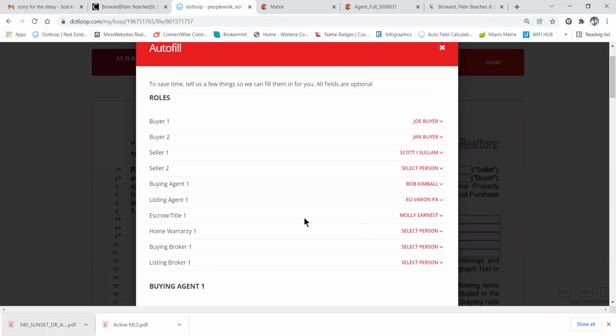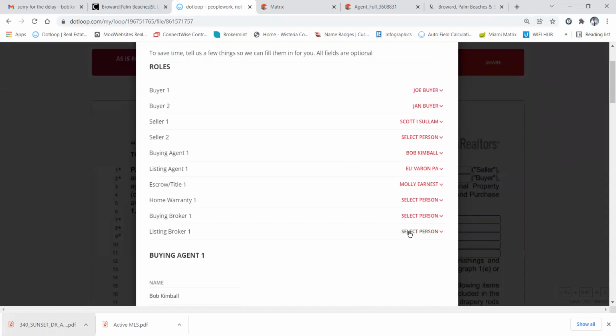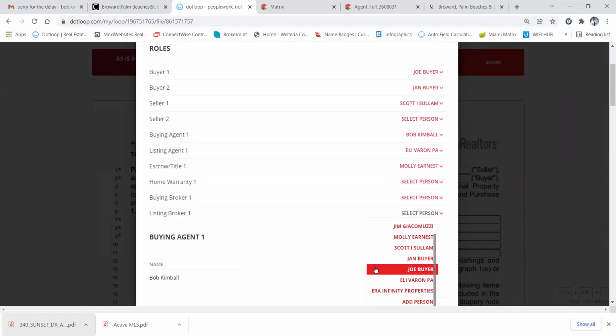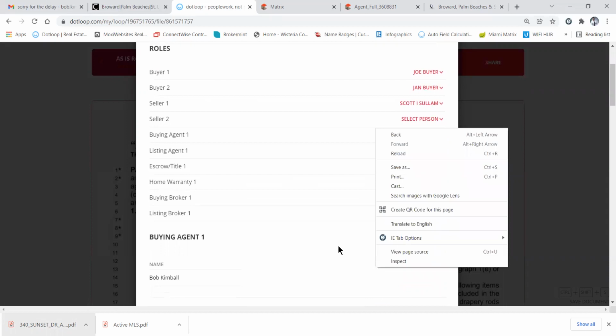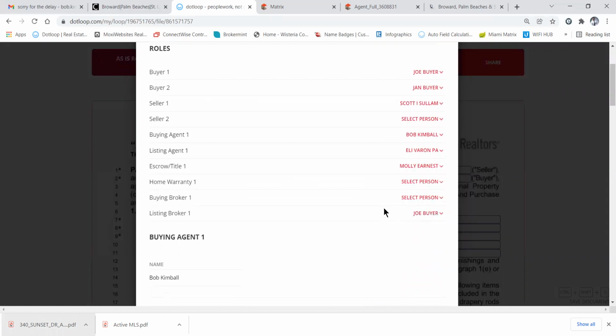If anything is missing, we can always, let's say there's buyer, brokerage, listing broker, etc. I have no idea why those are in here, but they are. We can actually select people if we choose to, or at the very, very bottom, there's an add person button. And if we click on the add person, listing broker, I just added the Joe buyer as a listing broker. We don't want to do that. Listing broker, we're going to hit no one.